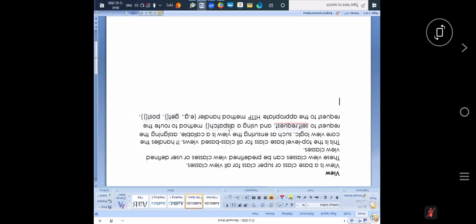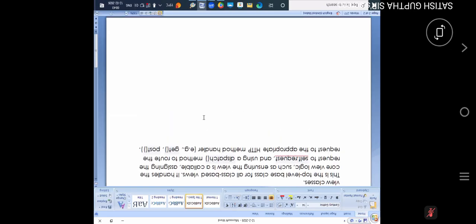class-based views. It handles the core view logic, such as ensuring the view is a callable, assigning the request to self.request, and using the dispatch method to route the request to the appropriate HTTP method handlers like get and post.